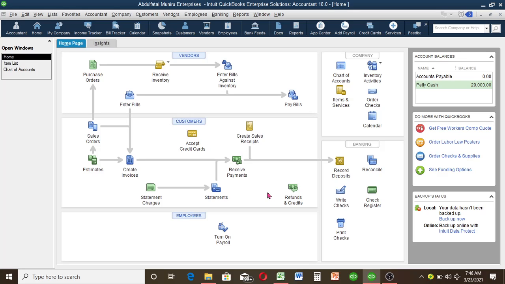We are going to discuss inventory management in QuickBooks. Now, first of all, we are going to discuss the theory aspects. Then later on in the video, we will create an example and an illustration so that we can better understand what inventory management is all about.